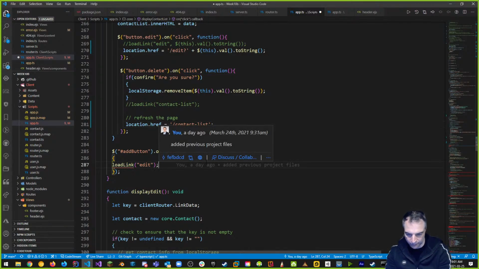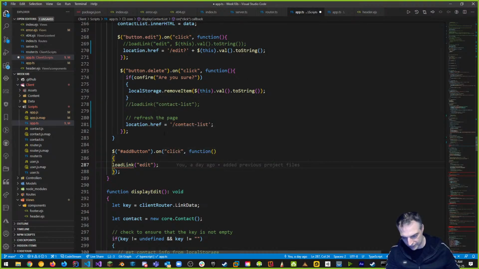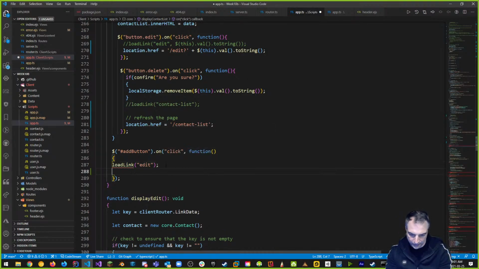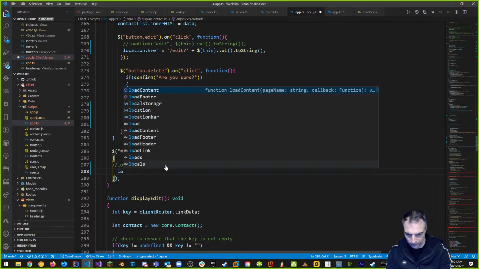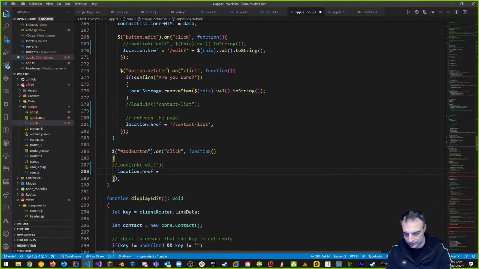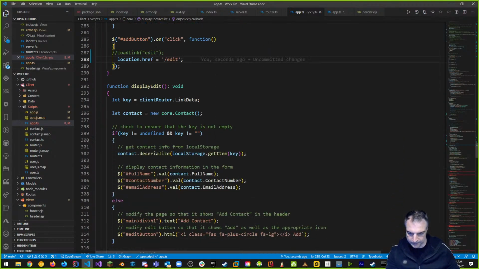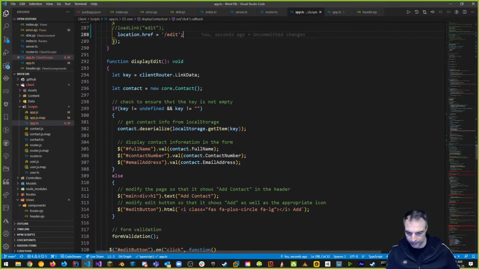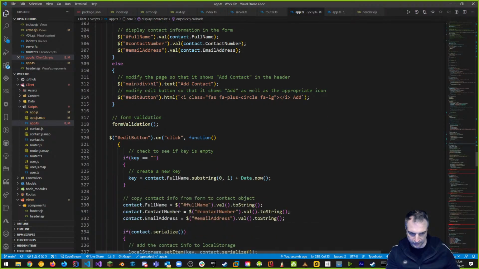Again, this one would be edit without any of this stuff, right? So again, I want to comment this part out, and I want to do a location.href that's equal to something like edit. Okay. Display my edit page I want to do, but I'm not going to have my client router link data in here anymore. It's going to be something else. So my key is going to be something I'm getting from somewhere else. Okay, just letting you know. Let's keep going down the thing.